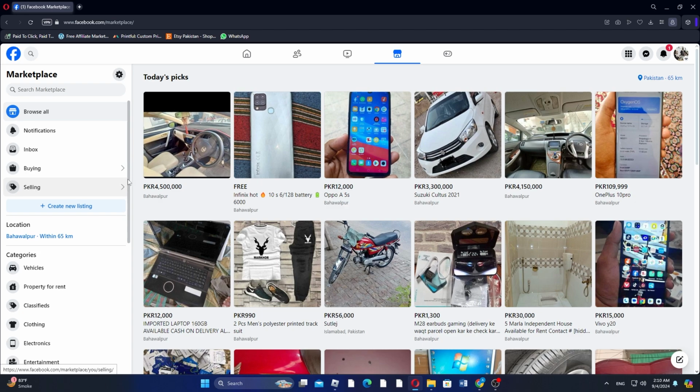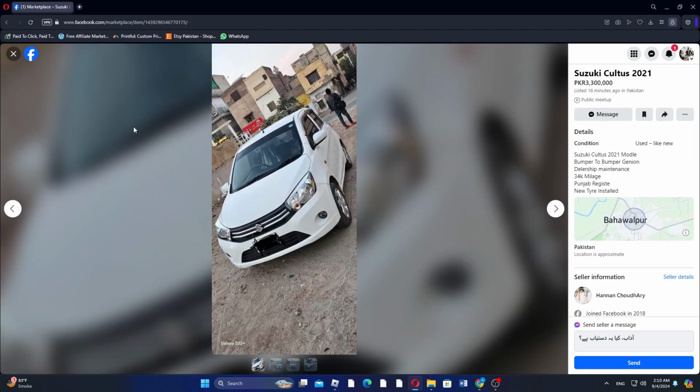For example, if you're interested in a car listing, click on it to open the details. To view any hidden information, you will need to make a small change to the web address in your browser. At the top of the screen, click on the address bar where it says facebook.com.